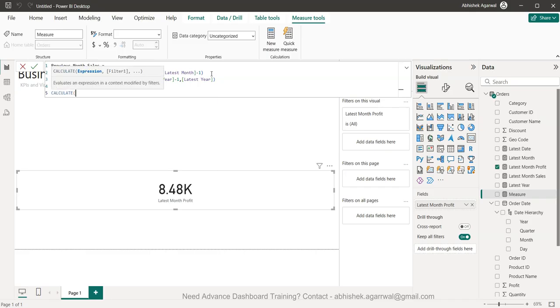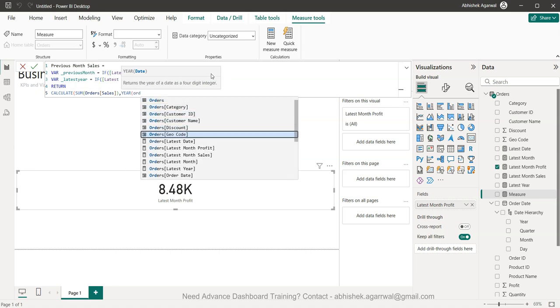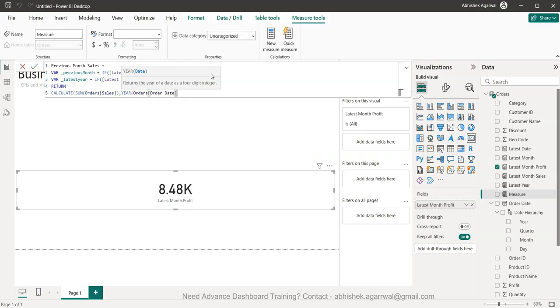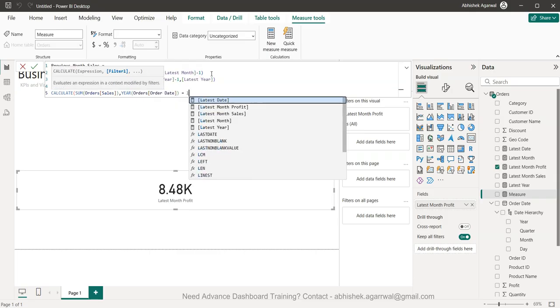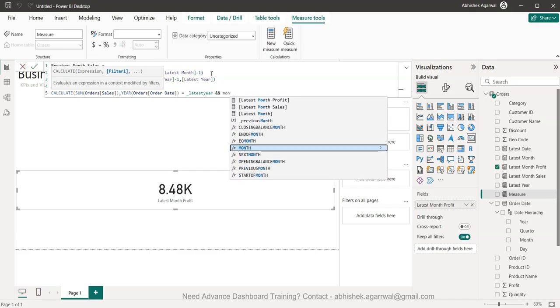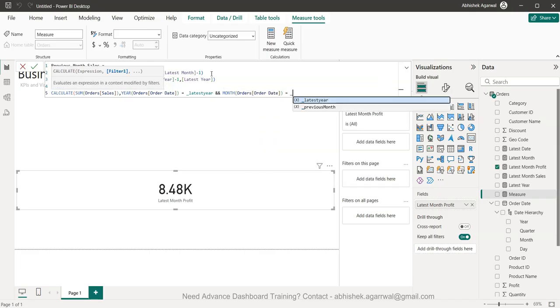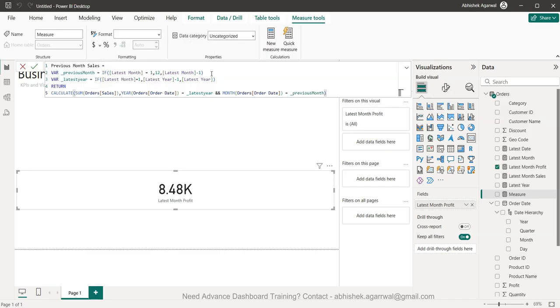Now we can say CALCULATE sum of sales, right, comma year of order date is equal to _latest year based on what the month is. And we have the month of order date, right, is equal to _previous month. Enter. And rather than this, I add this. So this is the previous month sales, what we have identified.